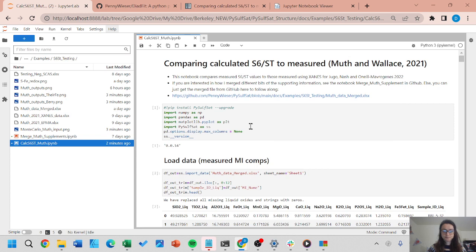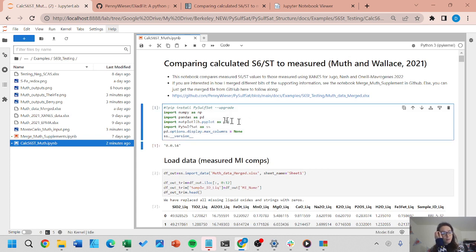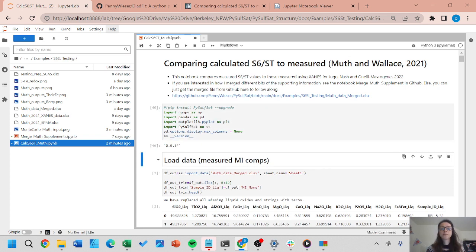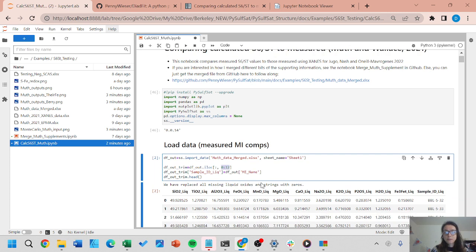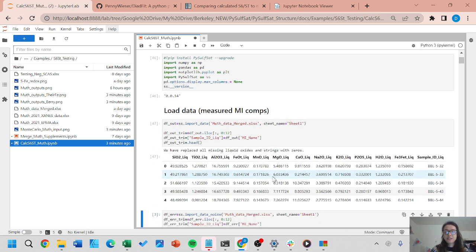So we're going to import our Python stuff as normal, and then we are going to load this data, and we're going to use the SS import data function. What this does is it takes all those column headings that you want, the SiO2 liquid, the titanium liquid, and puts them at the front. And because there are tons of other columns in this spreadsheet, here I am taking only the first 12 columns. So that's all the columns that I need for these calculations.